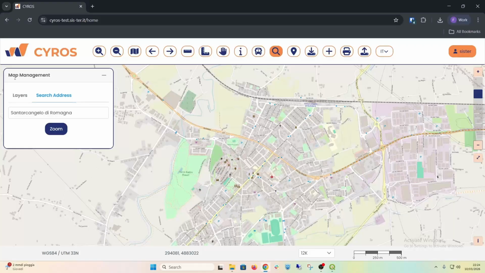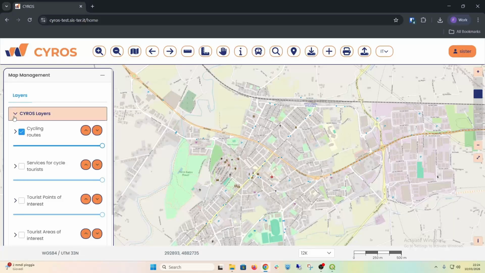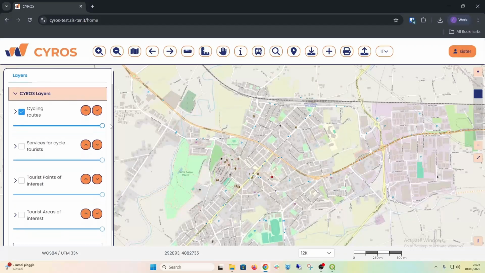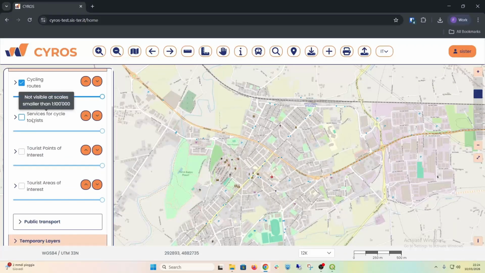Coming back to the map management window, let me just disengage the search address function. Okay, let's take a look at it. The layers are organized into two groups. The first one is CYROS layers, which contains all the layers that are part of the CYROS project. Inside of it, you have cycling routes, services for cycle tourists, tourist points of interest, and tourist areas of interest.